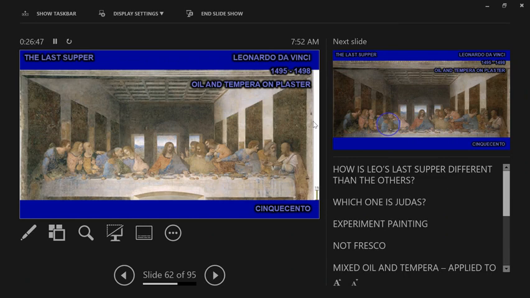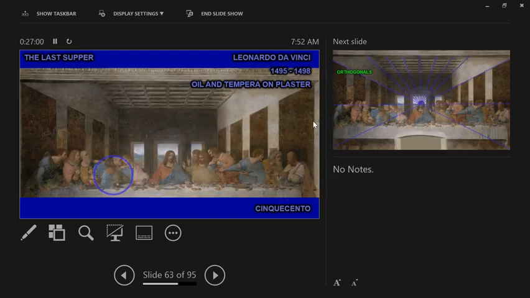Well, Leonardo did not go with that tradition, so now Judas is on the other side of the table. And yes, he is hard to find. If I don't point him out, there's really no way to know which one he is. There's a clue there, but it's difficult to see.